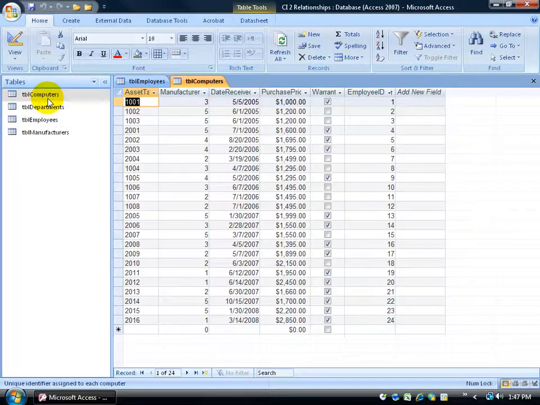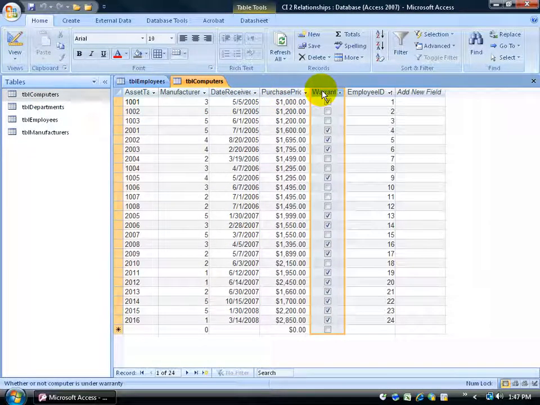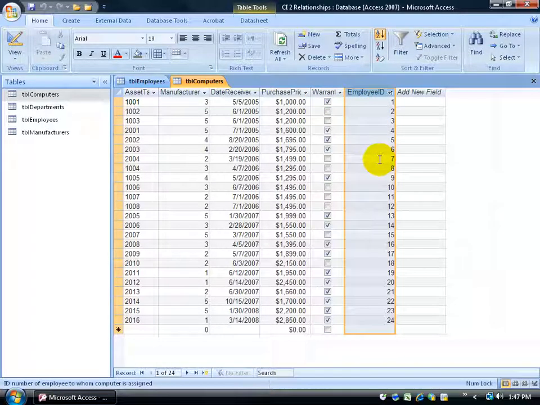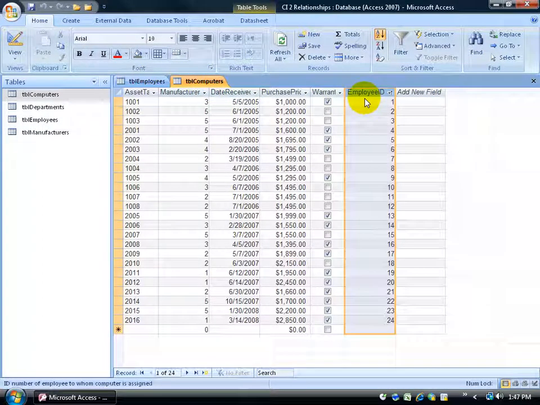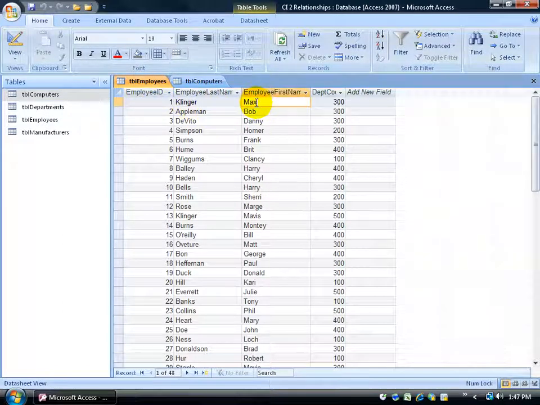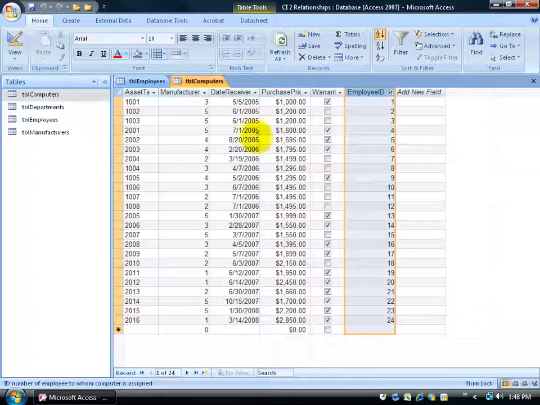Because when I double click and open up the computers table, right now it just gives me the asset tag number, the date received, the purchase price, and warranty. It doesn't tell me which employee they're assigned to unless I create, as you see here, a field that's going to link to the primary key in the table I want it related to. So back to the computers, if I don't create these fields, I have to look in the employees table and go, let's see, Max Klinger here, which computer does he have? And I go to the computers table, I don't know which computer he has unless I actually create a foreign field here that identifies that employee.